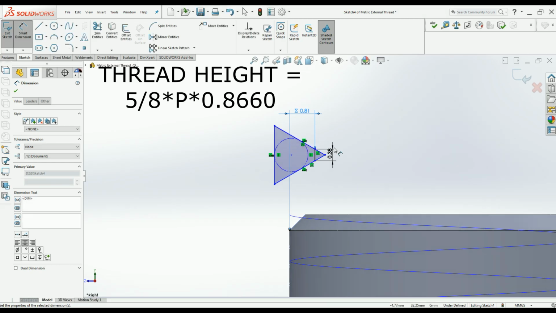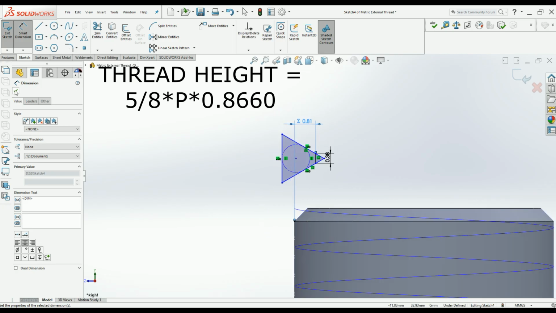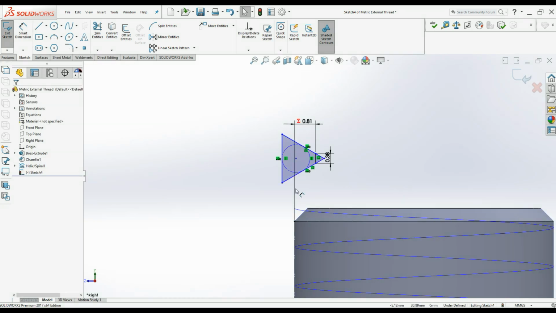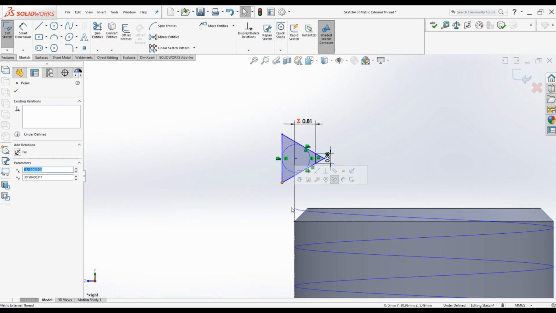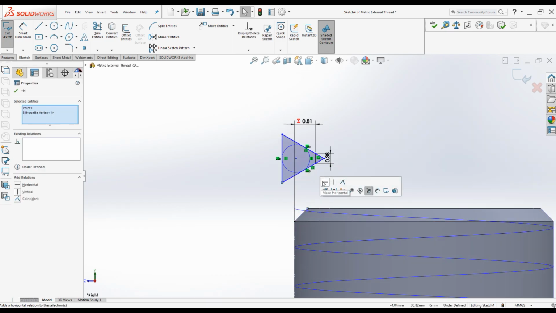Now the thread height is defined, and still the sketch is underdefined. The best practice is to keep this sketch above this level, or just add a relationship between here and this point, so that you will have a clean starting point. So I'm going to select this point and Control and select this point. Then you can add horizontal relations and click OK.